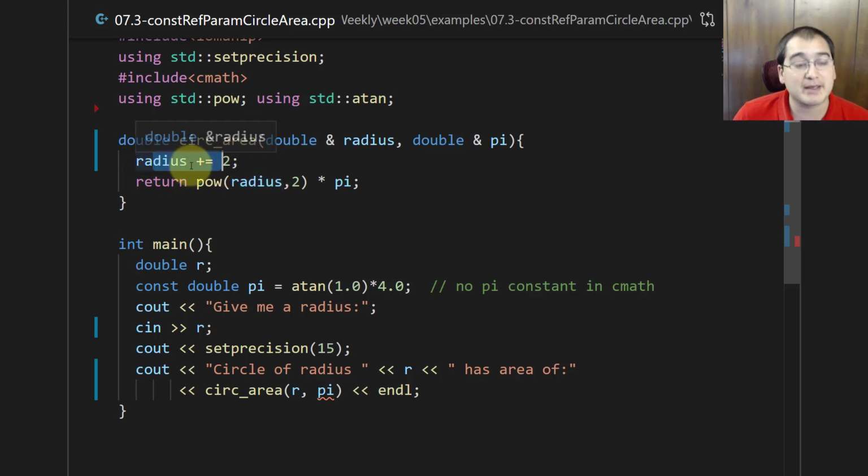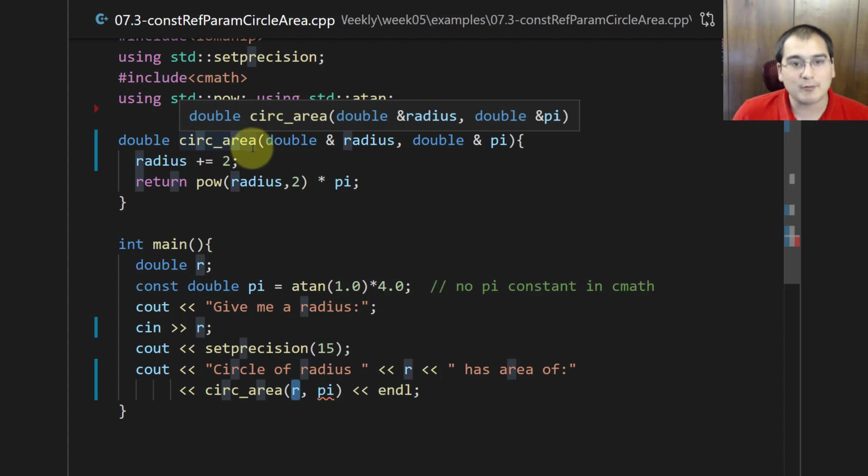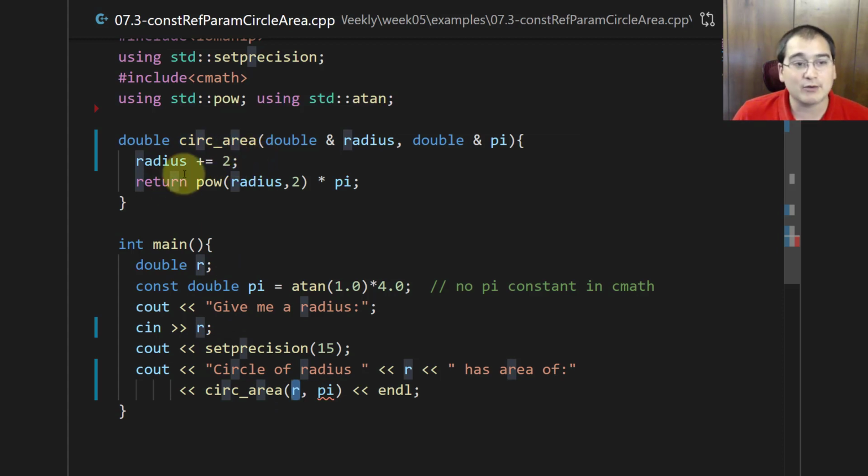what this would do is make radius go up by 2. And what that would mean is that this r, which was originally, I don't know, a 13, whatever somebody typed into the console, if I tried printing r after calling circle area, r would now be 15. That's probably not what I want to allow to happen. I don't want my radius to be made bigger.